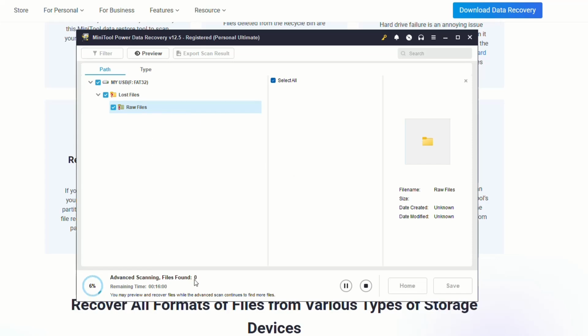Until now, I didn't find anything. I believe it will take some time to find some specific files. In my case, the USB that I'm using is healthy, so it's not corrupted. So maybe that could be a reason, but let's give it some time to scan the whole USB drive and try to find some files that are there and have been deleted.